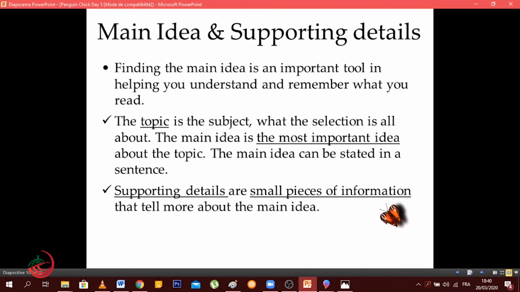The main idea and supporting details, when we are finding the main idea, it's an important tool in helping you understand and remember what you are reading. So why do we do that? Why do we search for the main idea and the supporting details? Because it helps you and it helps us understand the story and better understand the text we're reading, whatever we're reading.